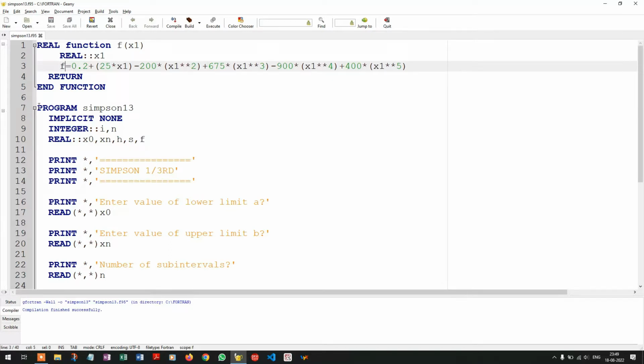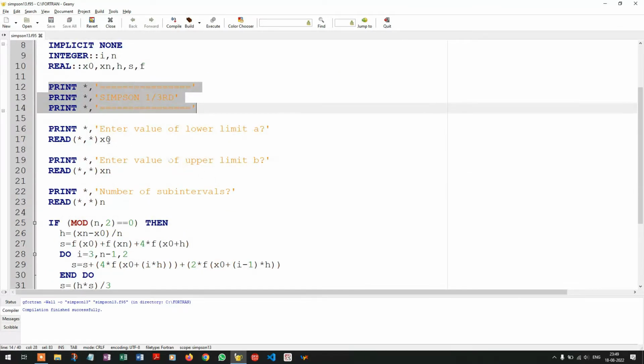Now let's come to our main program here. So this is our program name here, implicit none to avoid the ambiguity, and these are our integer variables which we will use in the program. And these are our real variables which we will use in the program. So these are a few print statements. Now let's come to our second section.